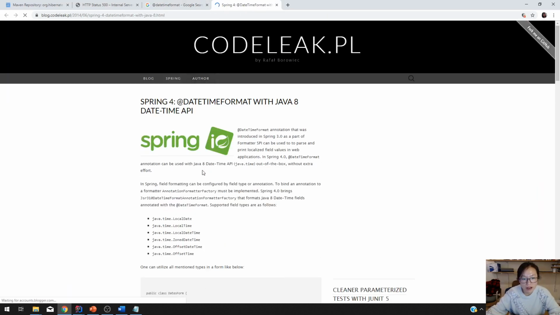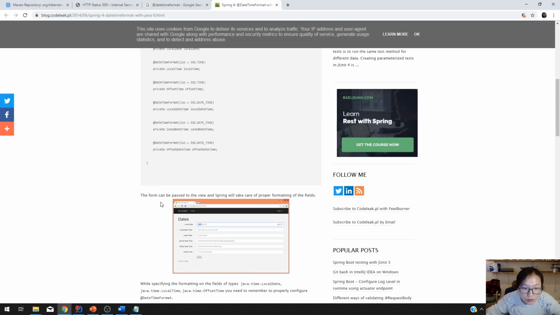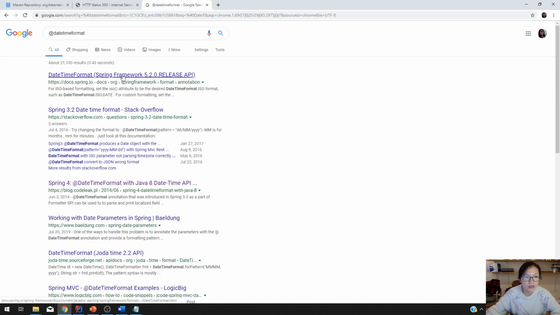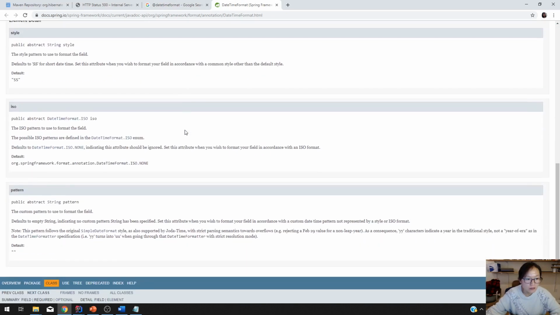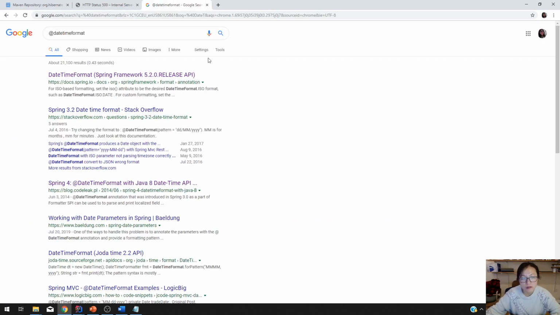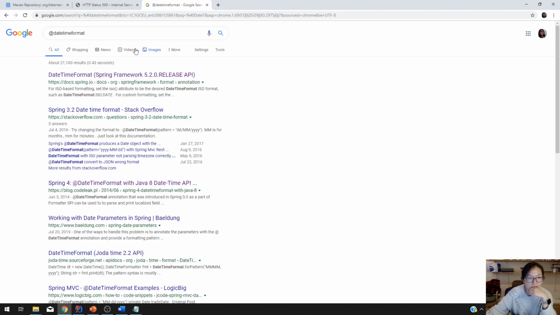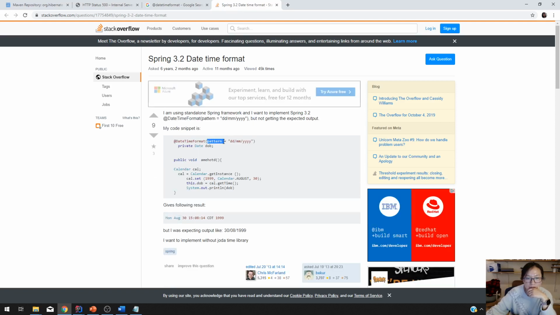I think both are fine. This is a little bit confusing to me. Why doesn't it work? Very interesting. It worked for my other one. You can give a string, then you can give a pattern. Why doesn't it work? This one, date format, pattern, DateTimeFormat pattern.